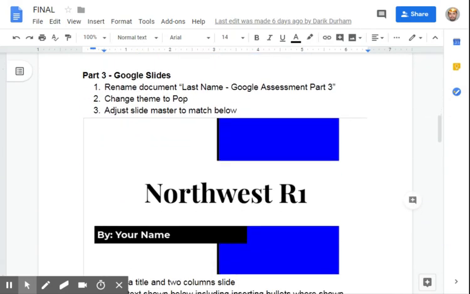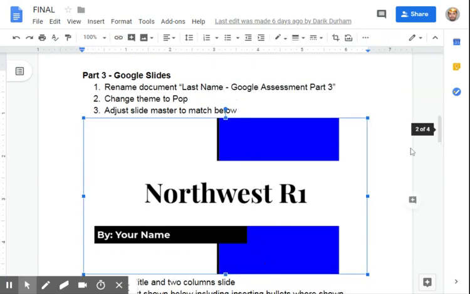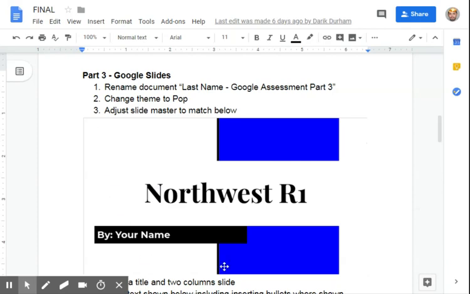Part 3 is a Google Slide. So begin by creating a blank Google Slide. Number 1, rename the document with your last name, hyphen, Google Assessment Part 3. Number 2, change the theme to Pop. Number 3, adjust the slide master to match below. As you can see, this has been changed to blue, and I don't think you have to change the background, but the background is white.